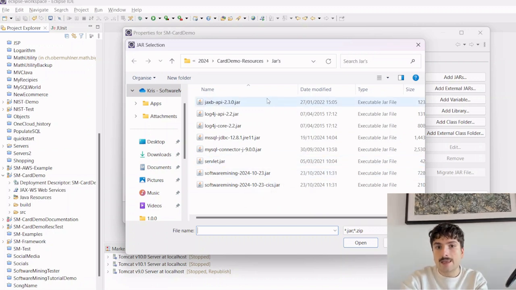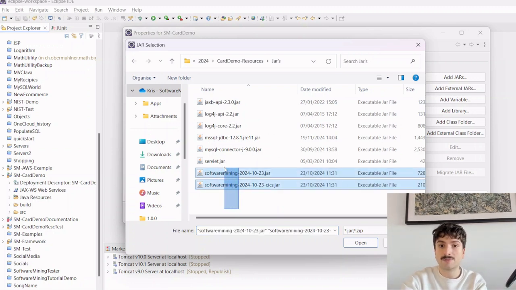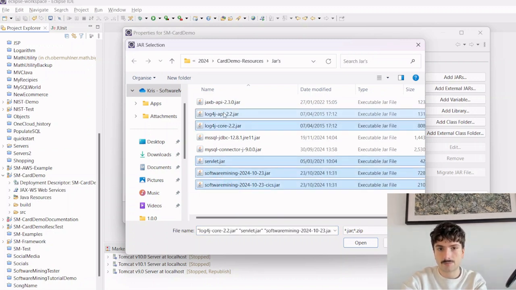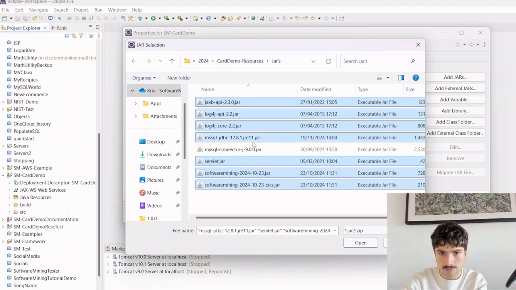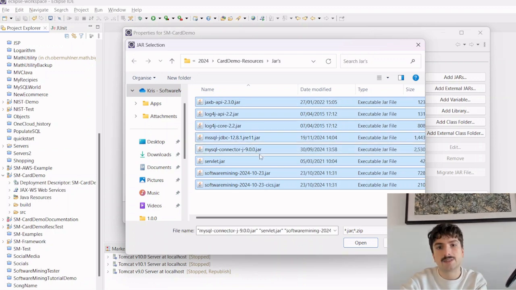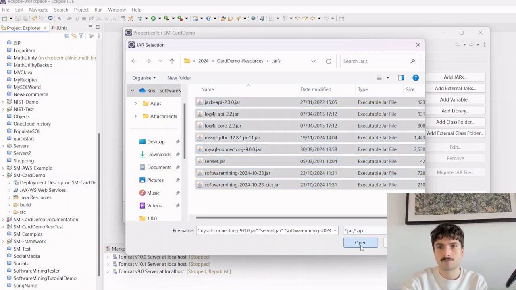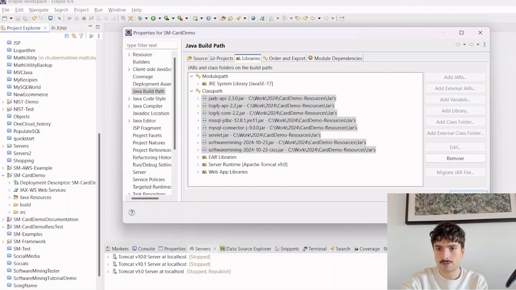We're going to want the API for Log4j and Servlet, which can all be found on our website. And again, I'll link these in the description. And if you are using a database, you will need the JDBC and the connector for that. So in this case, we're using MySQL. So we're going to link the MySQL, JDBC, and connector. Open those, apply, and close.